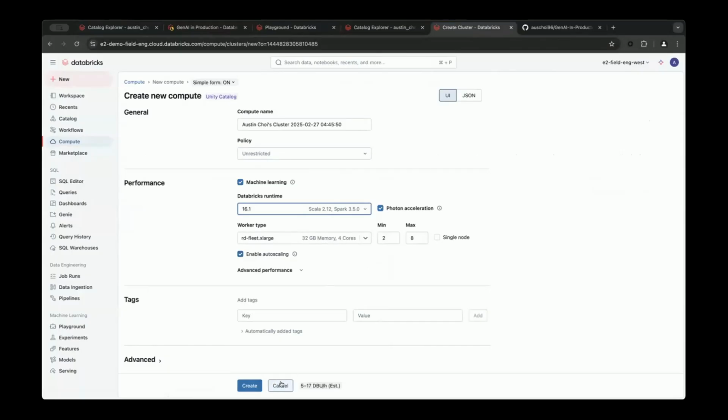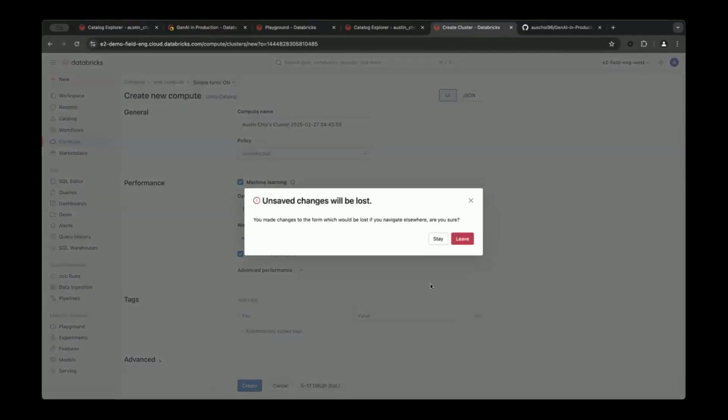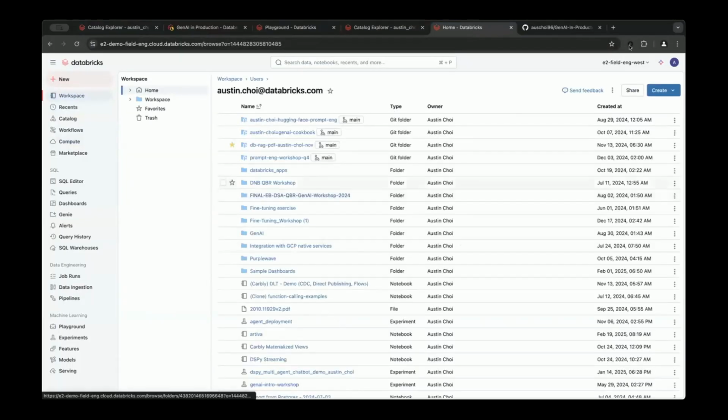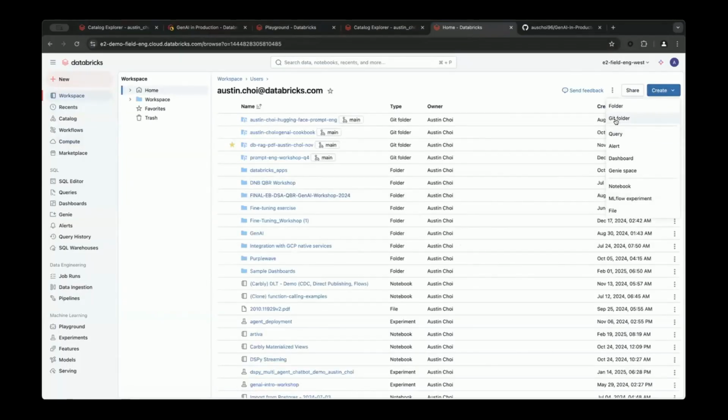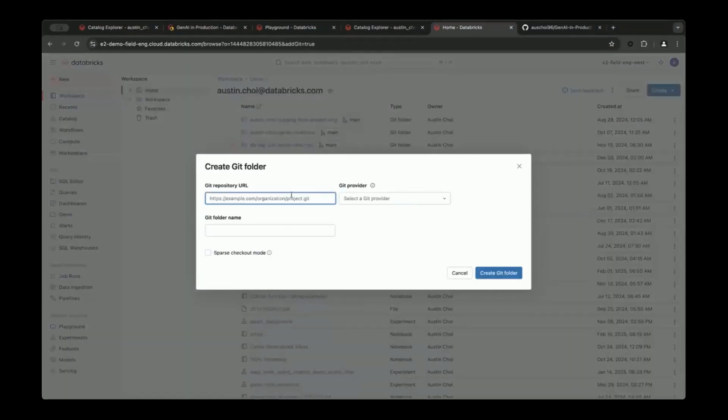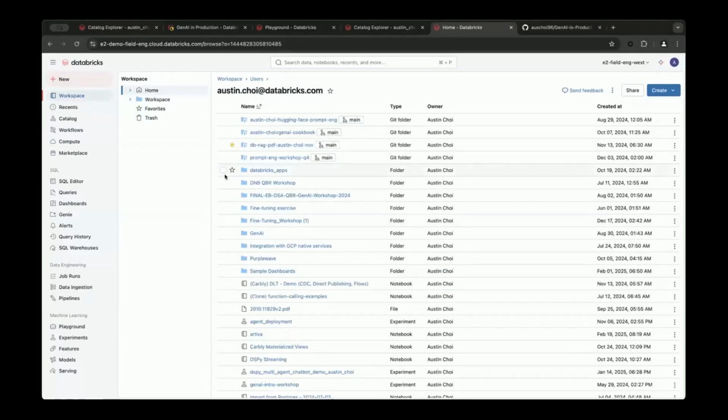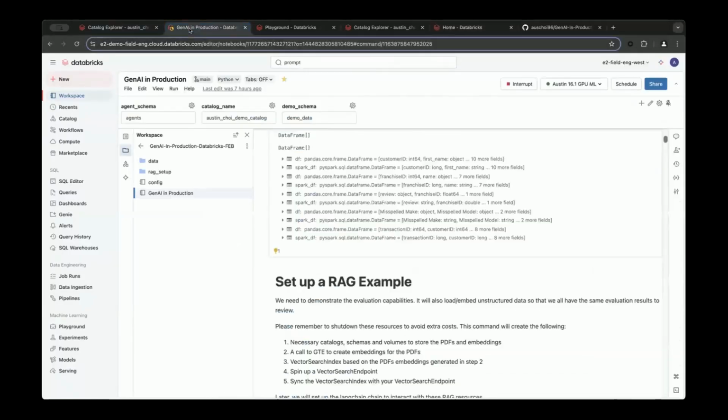And then finally, when you want the code itself, go to workspace. I don't need that one because I already have one. And then you use Git folder over here on the top right, hit create Git folder, and put the Git link of that repo into this space to actually bring the files in. Okay, so that's getting the workspace set up for this workshop.